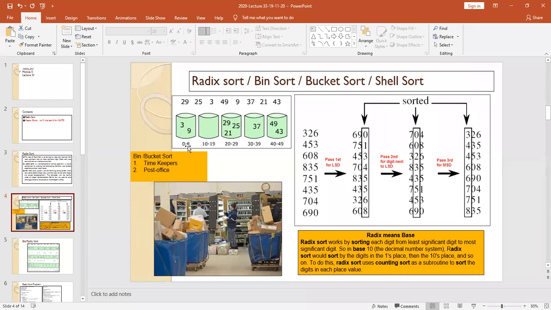Now you put the numbers here. Under 0 to 9, you will get 3 and 9. Under 10 to 19, are you finding any number between 10 and 19? No, it is not there. Now you come to the next one, 20 to 29. In between 20 and 29, you have 21, 25, 29. So that is put here. Next, 30 to 39, you have 37. 40 to 49, you have 43 and 49. So all the elements are placed.